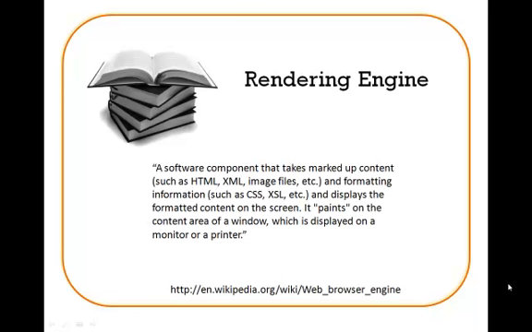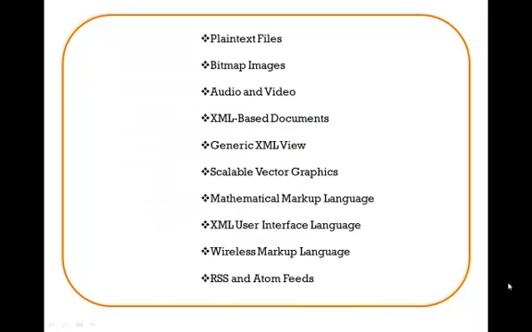What is a rendering engine? A rendering engine, also known as a web browser engine, is a software component that takes marked up content such as HTML, XML, or image files and formatting information such as CSS or XSL and displays the formatted content onto the screen. This is a list of the non-HTML file formats that are covered in Chapter 7.